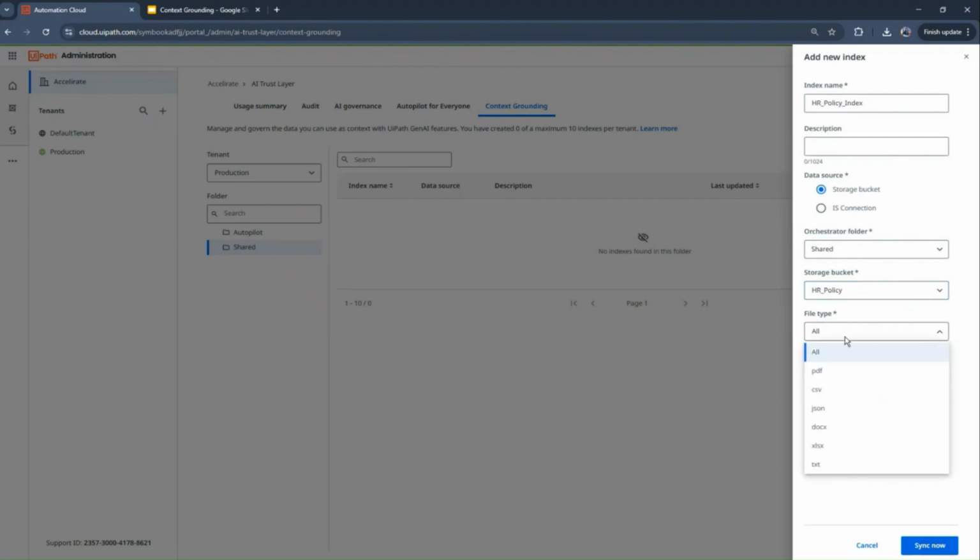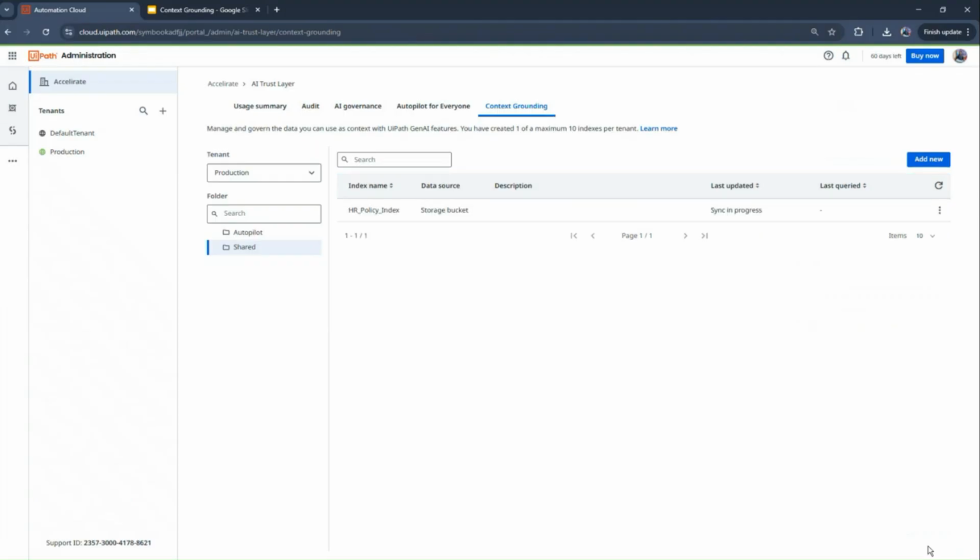And file type. At the moment, UiPath supports six file formats. If you upload any of those file formats, it will be acceptable here. If you want to select a particular format, suppose PDF, CSV, or JSON, you can select that. Otherwise, you can select file type as All. After that, you have to select Sync Now. Now you can see sync in progress and your index has been created.